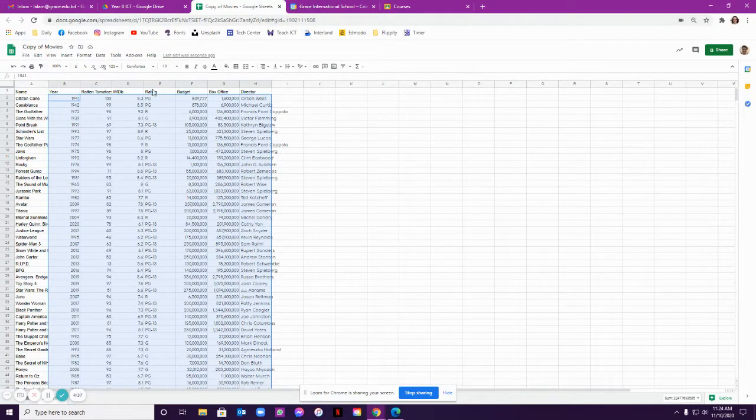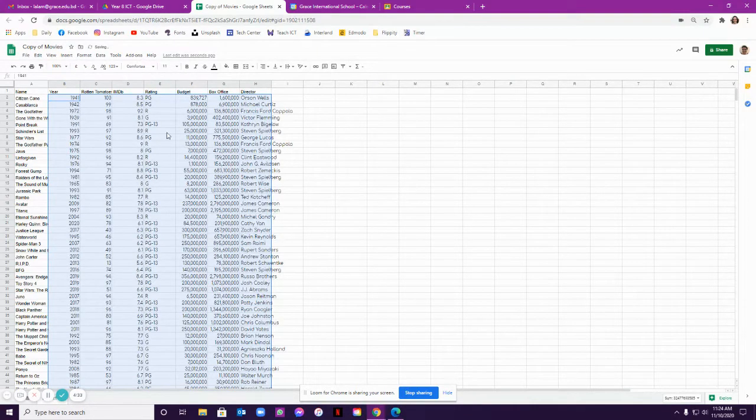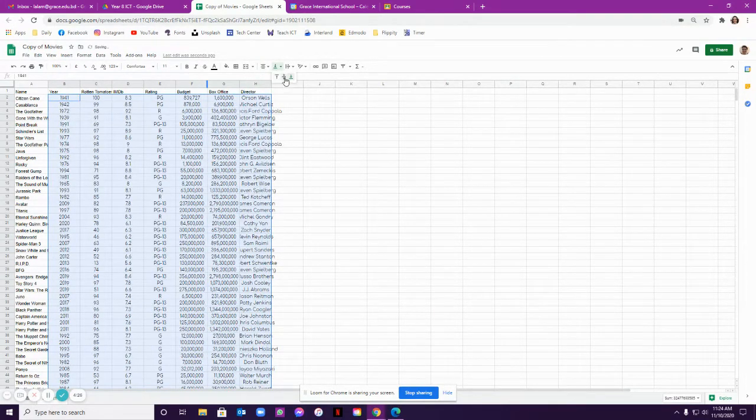So I've highlighted the whole thing. I've changed the font. It's still at 10. I'll change it. You can change the size here if you want to, depending on the size you'd like. I also like to set it to the middle alignment. So this is horizontal and vertical alignment.